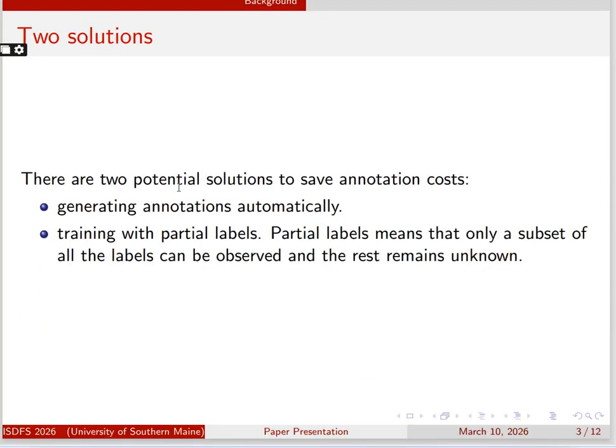And we have two solutions to mitigate this problem. First one, we generate annotations automatically. For example, we use AI tools, or we grab labels from websites. But the thing is, this kind of label always comes with noise. Labels with noise will reduce the performance of our model.